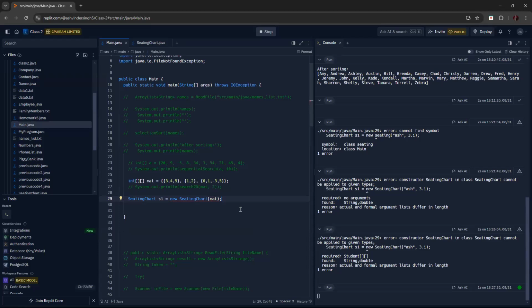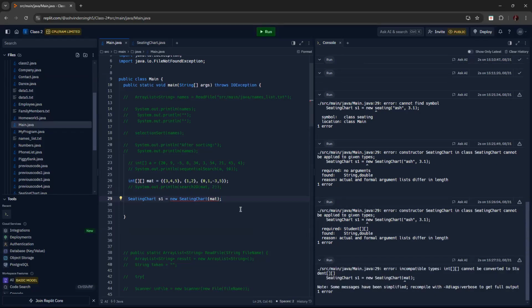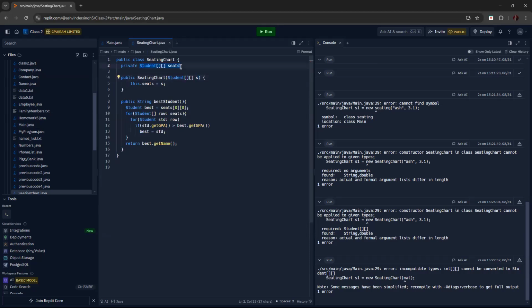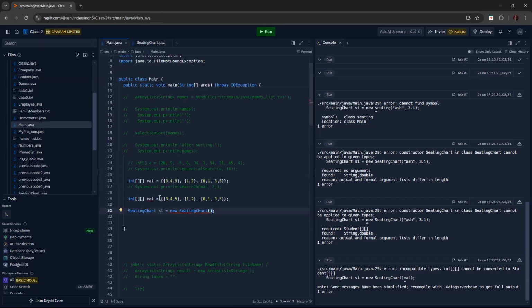Now what? What is the error? Oh, yeah. Okay. Yeah, this. So this array here is a student array, not an integer array. So what is inside? Do I put strings into my array? There is a student, so you have to put students.